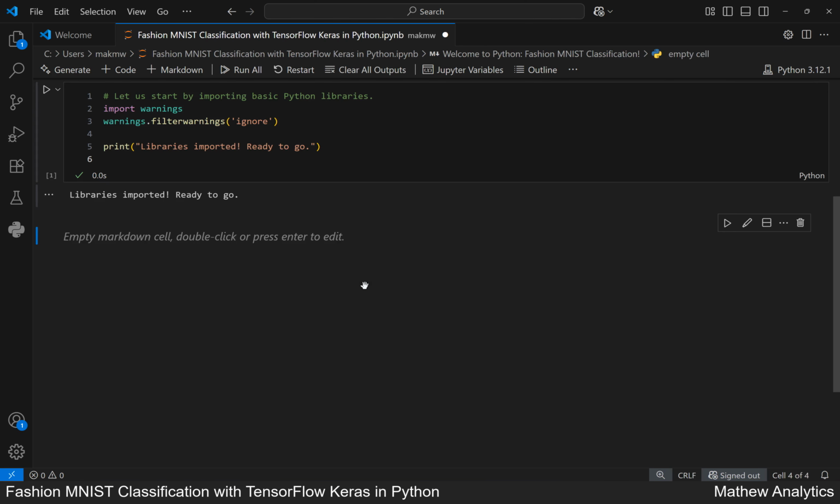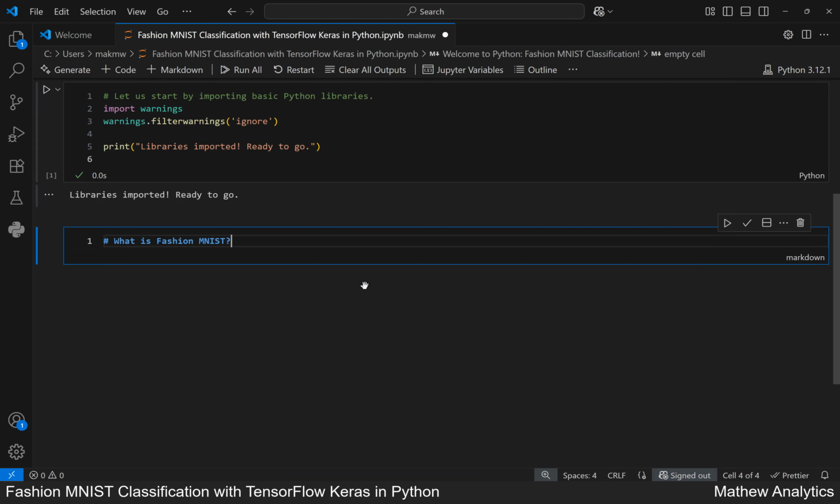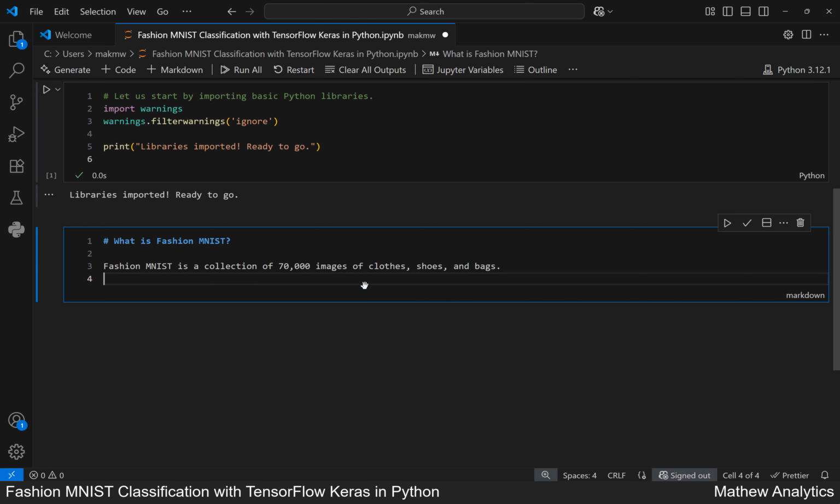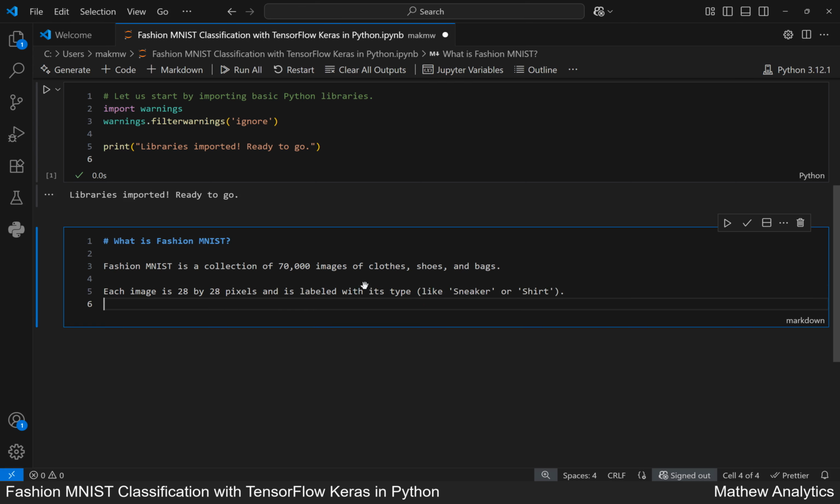What is Fashion MNIST? Fashion MNIST is a collection of 70,000 images of clothes, shoes, and bags. Each image is 28 by 28 pixels and is labeled with its type, like sneaker or shirt. Running the cell now.